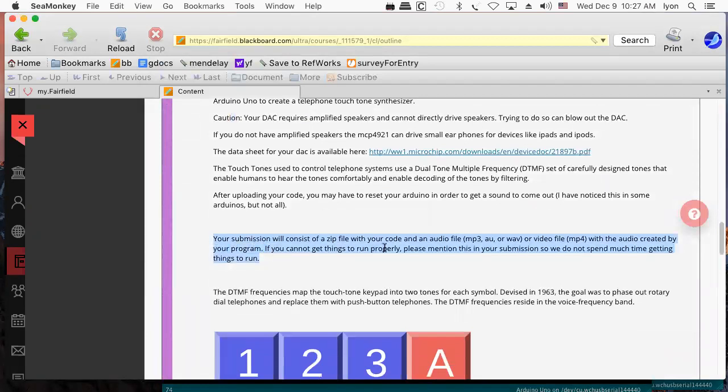Your submission will consist of a zip file with your code, an audio file or video file with the audio created by your program. If you cannot get things to run properly, please mention this in your submission so we do not spend much time getting things to run. So I guess what I would do is I would sort of capture the screen, put the video into a file, and then add the zip.